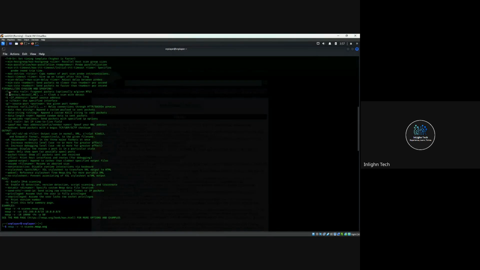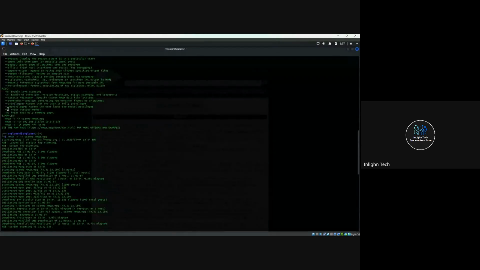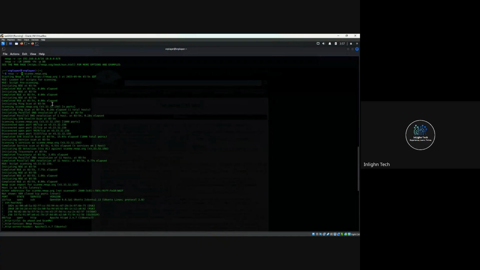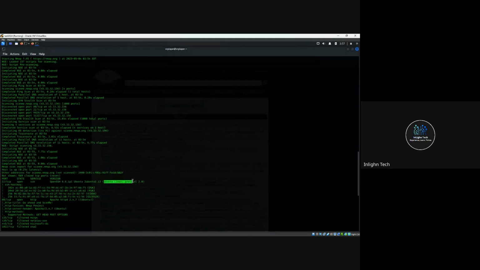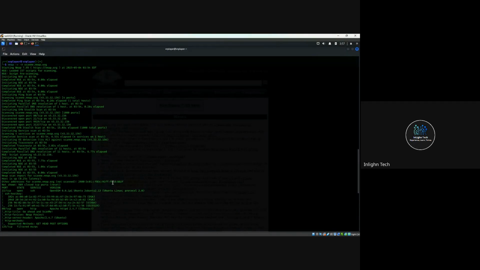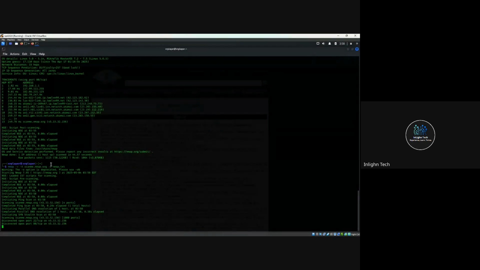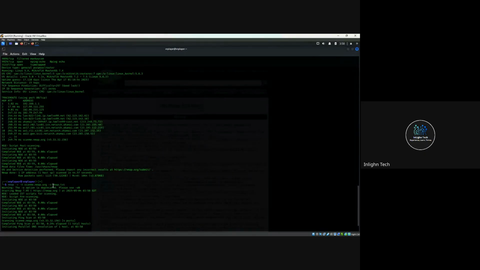Now you can check the firewall and IDS options, like -f to fragment the packets, and -O for OS detection. Here OS detection is -A, which scans all. So we can check the Linux. Our -O is OS detection, and here is our OS detection result, Linux. For output, if anyone wants to save the results to a file, you can use -oN with a name like nmap.txt. The report is saved in nmap.txt.